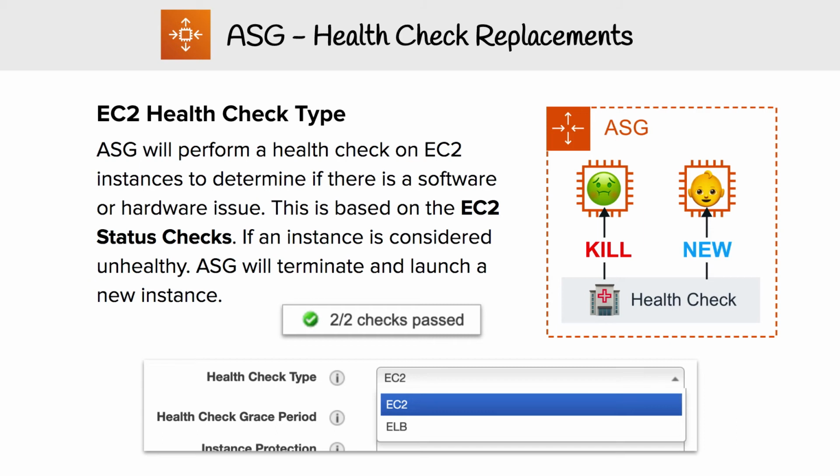So another way that auto-scaling can occur with an auto-scaling group is through health checks. And down here, we actually have two types. We have EC2 and ELB. So we're going to look at EC2 first.